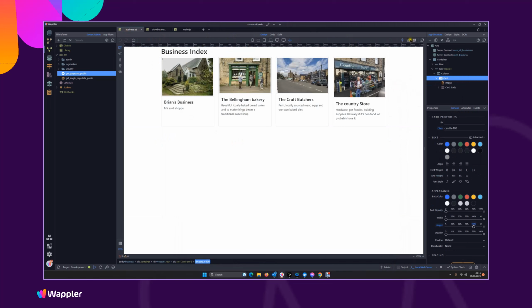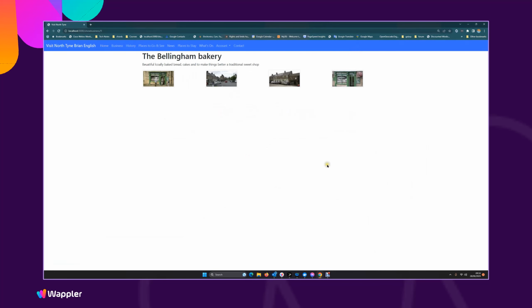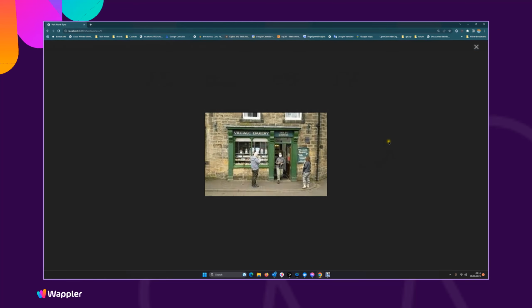Of course, we must start from the business page because we need to pass the parameter across. So there's our business page there. We'll go into the bakery, and now let's see if we can view those images larger. If we click them, you see now those images are blown up into a much larger image. And if we had the suitable quality of images uploaded, we could certainly make that full screen.